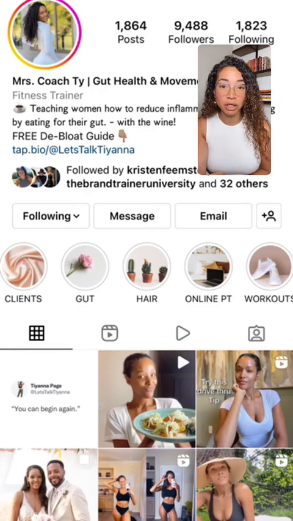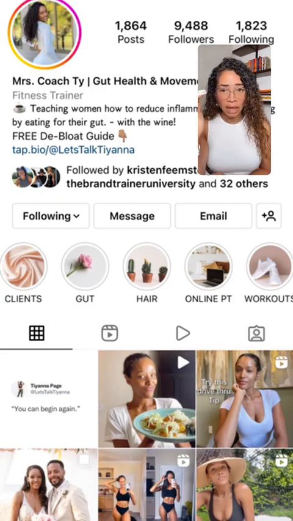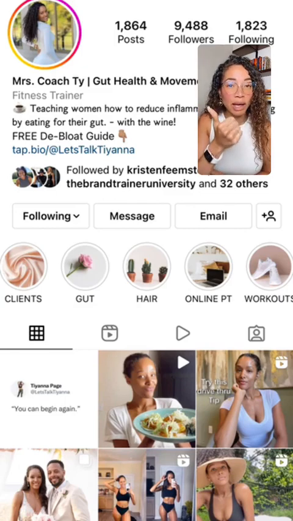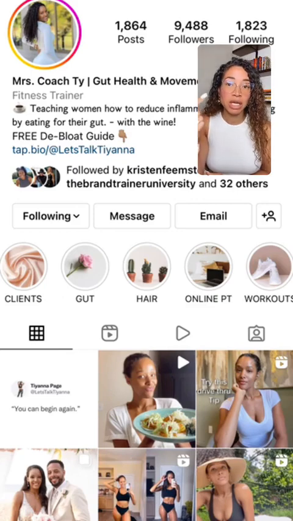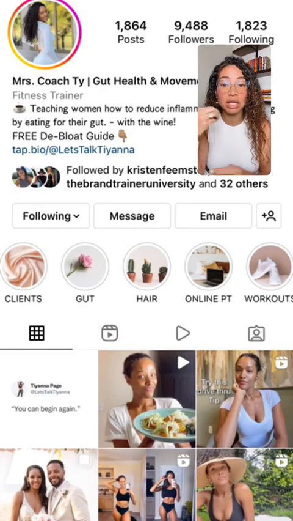So look at your bio, look at your name, and if you don't have a brand or business identifier next to your name, make sure to add that today. Secondly, underneath that, you want to have an identifier of what you do. Fitness trainer, coach, entrepreneur, have an identifier. And then have an I help statement. Who do you help and how do you help them? She specifically is teaching women how to reduce inflammation and eat for the gut.